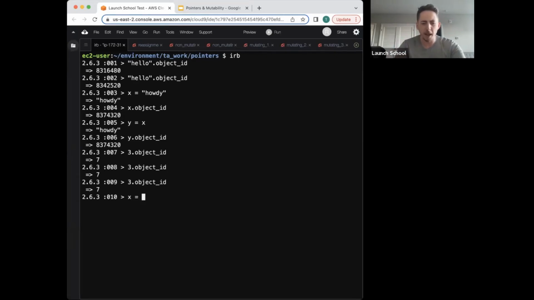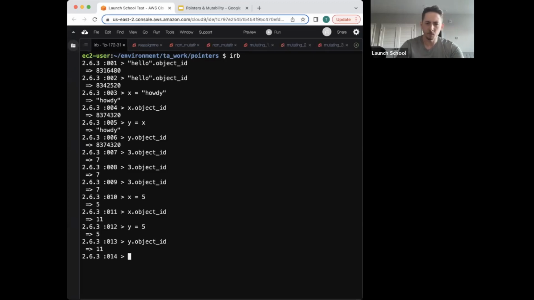So let's say x equals, let's use a different number, x equals 5. x dot object ID. That happens to be object ID 11. So let's say y equals 5 now. And we say y dot object ID. And it's the same. Even though I didn't assign y to x, I assigned it directly to a new 5, it doesn't matter. It ends up pointing at the same 5.